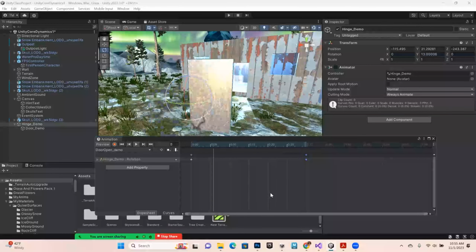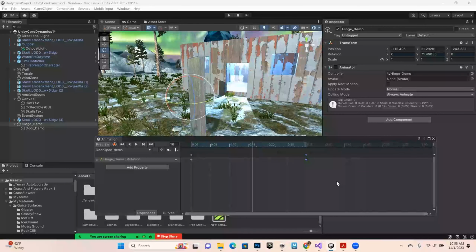That's pretty fast. So I'm okay with that. I'll leave it fast for now. I can always come in here and spread that key out, move it to the right if I want it to go slower. But I'm going to just leave it as a fast open for right now.